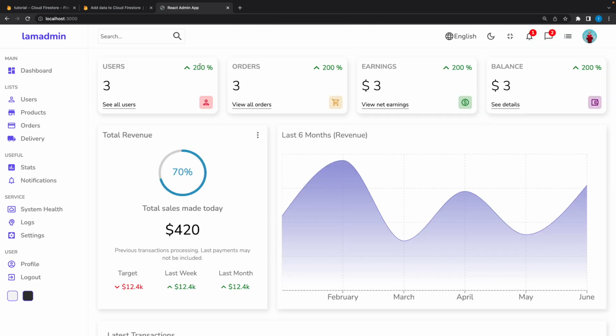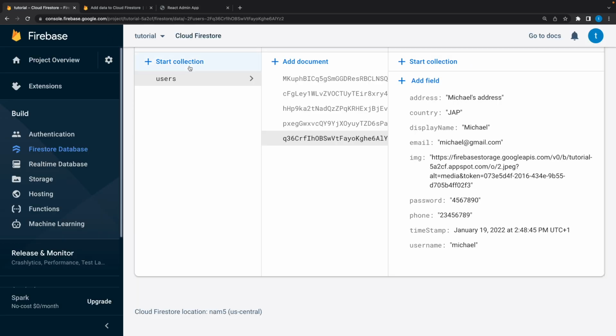And as you can see, 200% more than previous month. Perfect, it works. So what about others? For example, this second one, let's create one more collection.